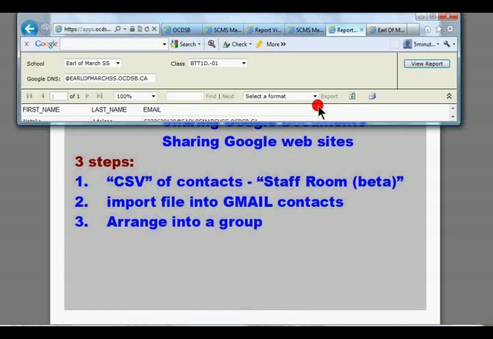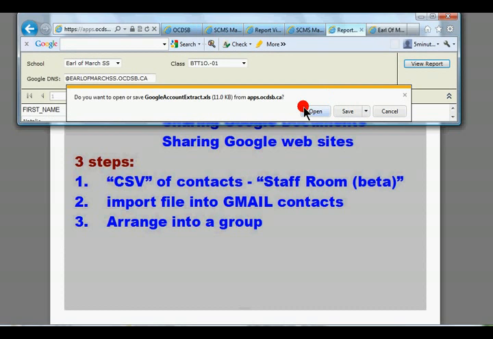What we want to do at this point is select Excel format. Do not select the CSV format, it won't work. You first have to open this file in Excel or OpenOffice. So when you click export, you will be given, well, I'll show you the next window, you will be able to open or save the file. You would like to click open.